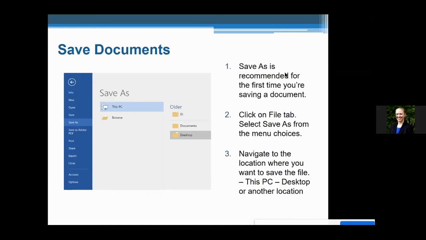So if I had a file and I opened it and it was called cat1, and I hit Save, any changes I make get saved to cat1. If I do Save As, I have the opportunity to save a second version of my document, and I could save it as cat1 edited version. Okay, so this is a very quick explanation of Save versus Save As.